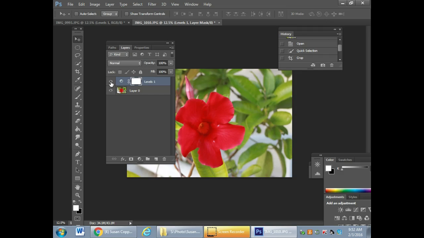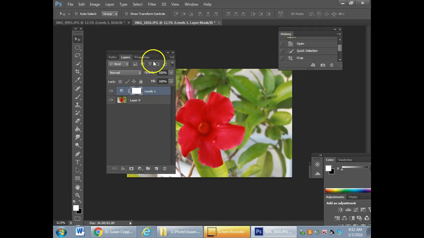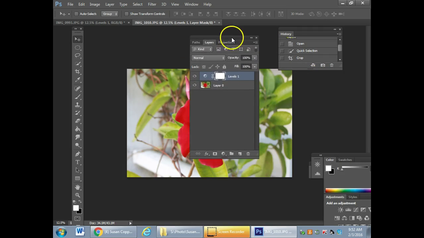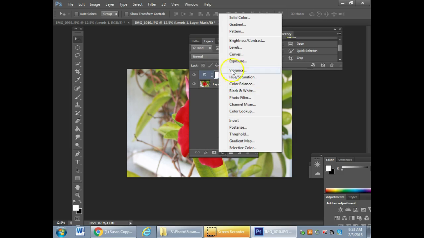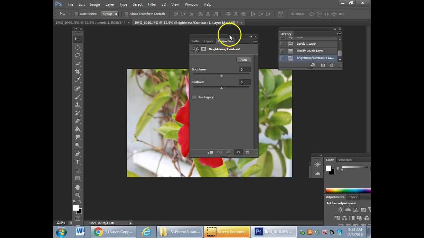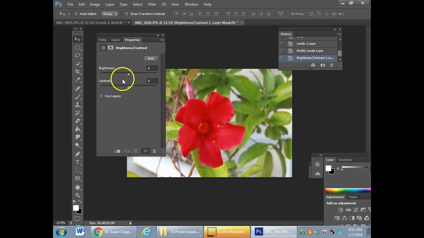Okay, turn that layer on and off by that little eyeball there. So now the second thing we want to do in any picture is go down to the adjustment layer again, and we're going to click a new layer, and we're going to go to brightness and contrast. So then when we have brightness and contrast, we get this slider up here.